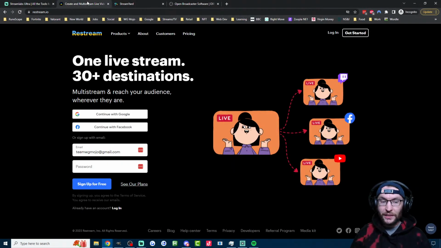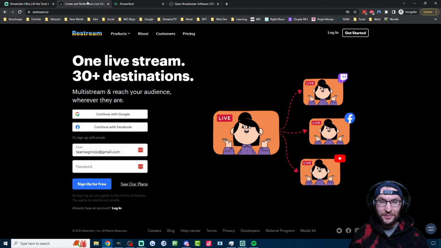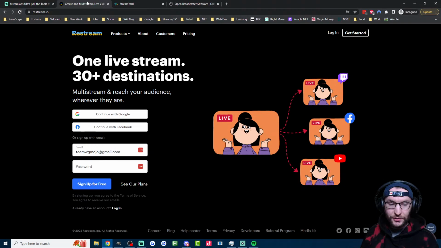So this is Restream. This is a very popular tool for people who just don't like Streamlabs. People like Ninja use this. Obviously, if you're streaming, you probably know who Ninja is. One of the biggest streamers, the most followed streamer on Twitch. Ninja uses Restream to multi-stream to all the major streaming platforms. So Ninja streams on Facebook, YouTube, Twitch, and TikTok, I believe.